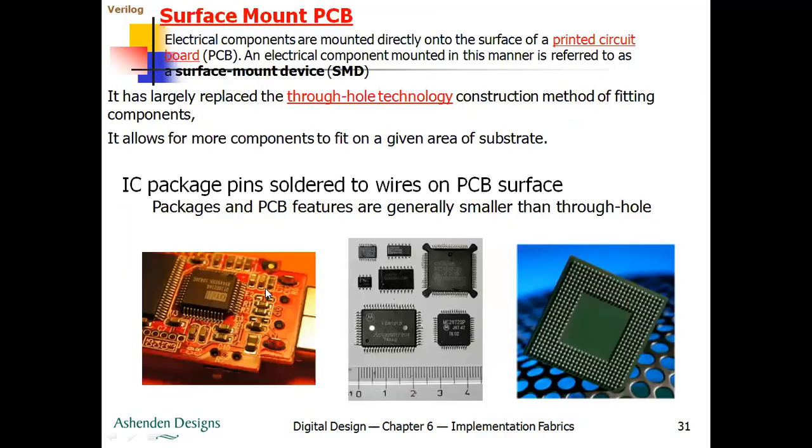After this, you have the surface mount PCB. Regarding surface mount PCB, the components are not directly inserted in holes. Instead, the components are mounted on the surface of the PCB, hence the name surface mount PCB. And the advantage of the surface mount PCB is reduced manufacturing cost for higher volumes of production.